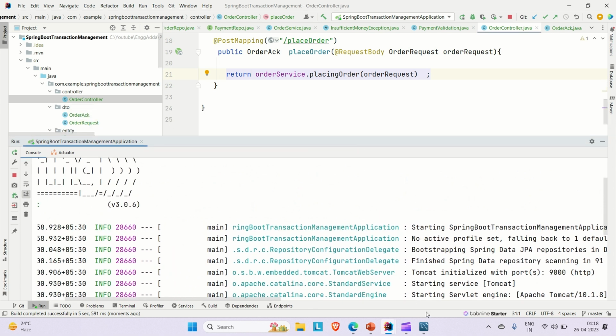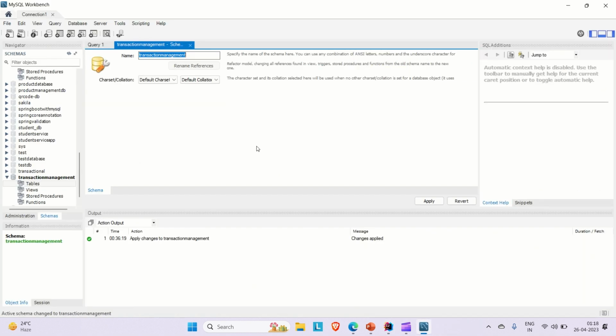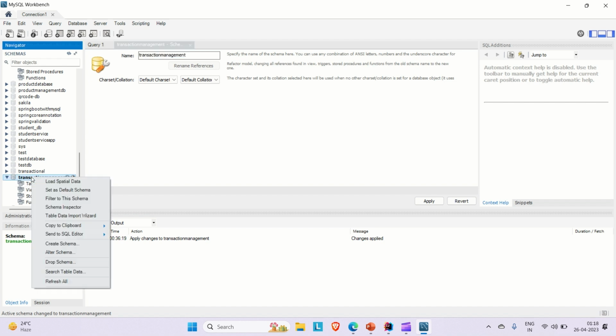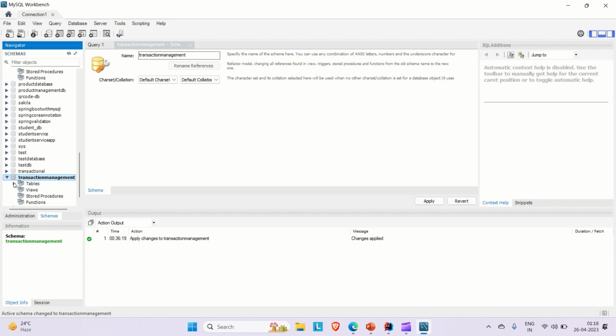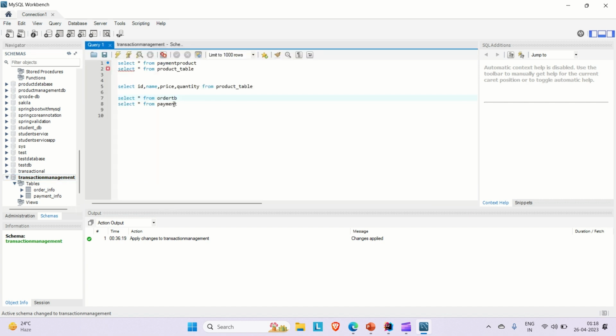Now let me try to go to the database and try refreshing this DB. Go to the table. You can see we have these two tables created inside our tables, which is order information and the payment information. Now let me try to run the query here. Table is order_information, and payment_info.